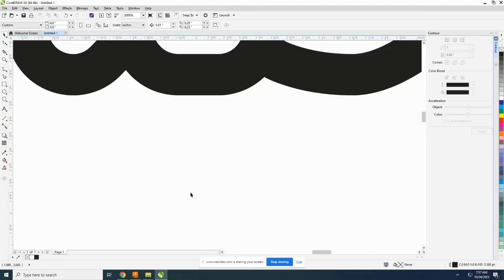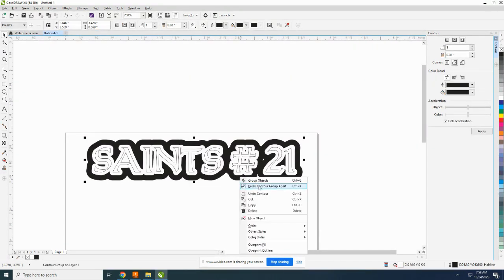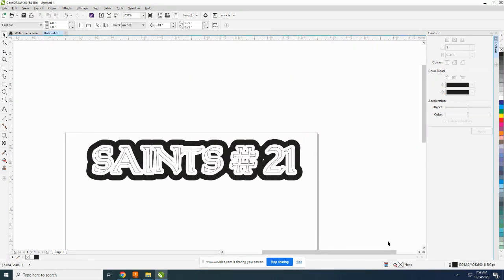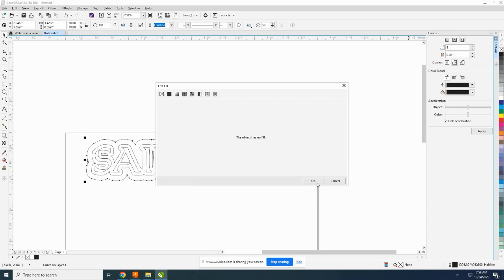So that will connect everything. So it will allow us to have all this black. Do you see how that's all connected? So for 3D printing, that's going to be super useful. So I'm going to click on that. I'm going to break this contour group apart. Now I'm going to click on it and remove this fill.